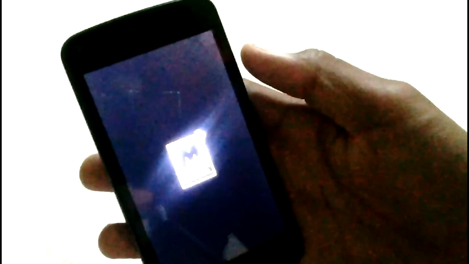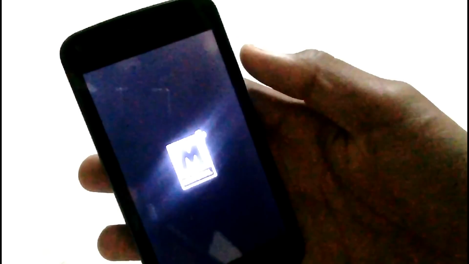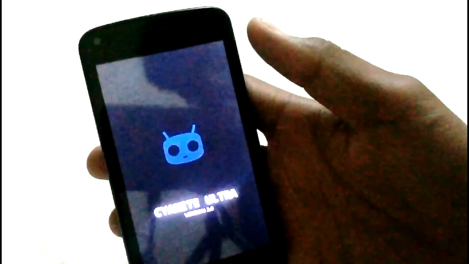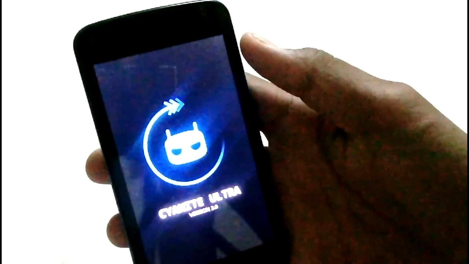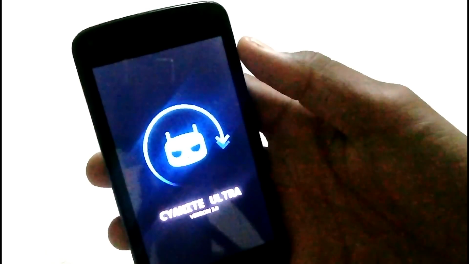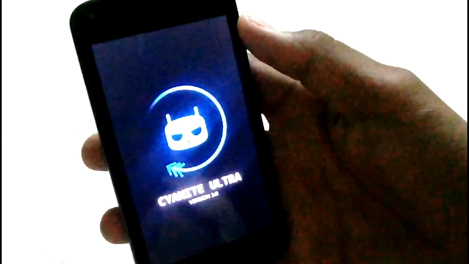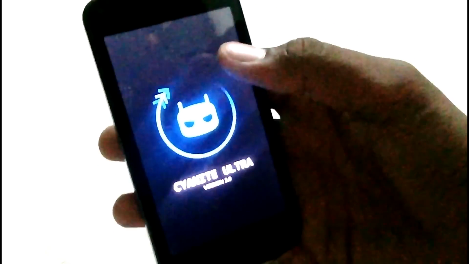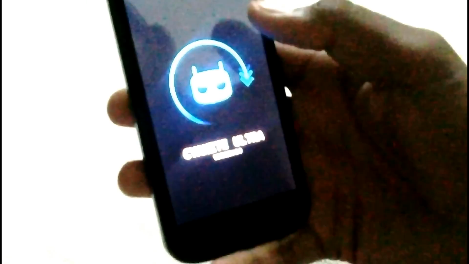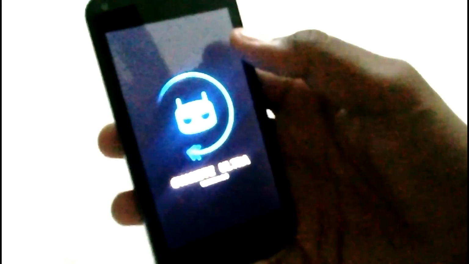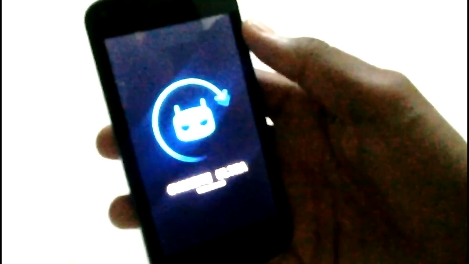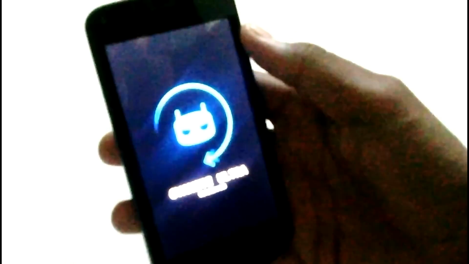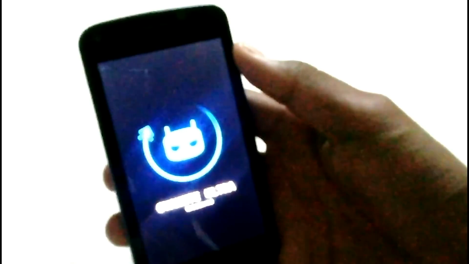And it will show me the CyanogenMod, I think. The first boot always takes time. The boot up is really impressive, very impressive boot up, and it takes time because this is the first boot, that's why. So the first boot always takes time. The sound has been turned off, but still the boot up takes time, so don't worry about that.